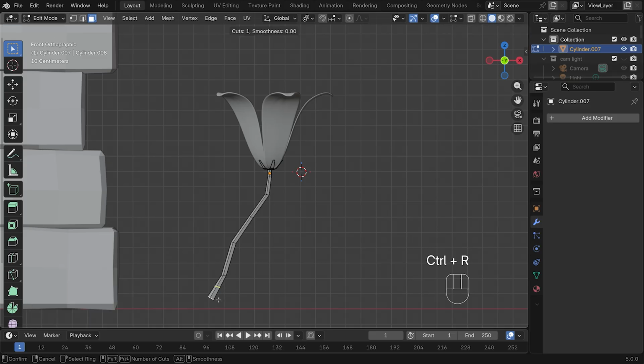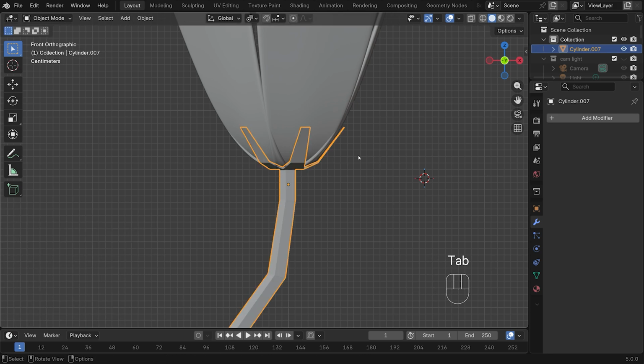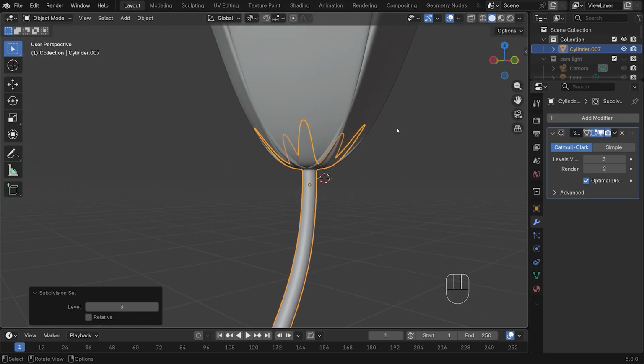Press Ctrl R and do a loop cut here. Click once and then pull it down there just to add the supporting loop. And I think do one here as well. So Ctrl R, click once and pull it up there. Now let's tab into object mode. Press Ctrl 3 to add the subdivision surface modifier and set the render level to 3.